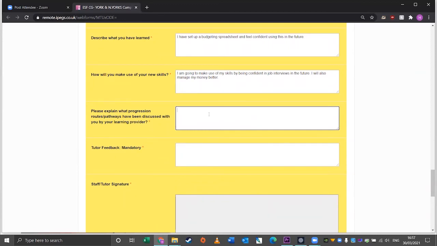So you'll see with this box here, it says, please explain what progression routes and pathways have been discussed with you by your learning provider. Now, we would expect you, as part of the course and the project, to have discussed different routes and pathways with the learner. And that could be different employability options, or also ways for them to develop their skills, either whilst they're with you or after they're finished with you.